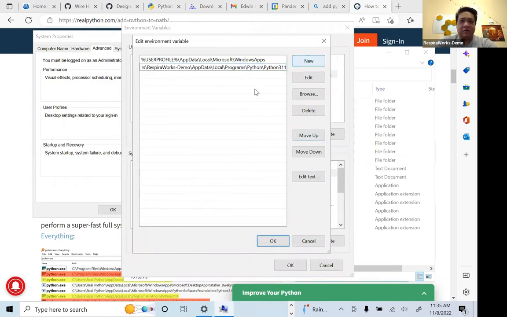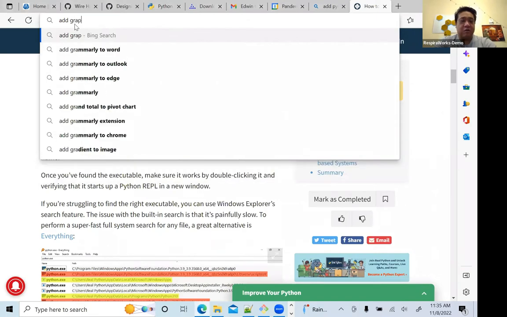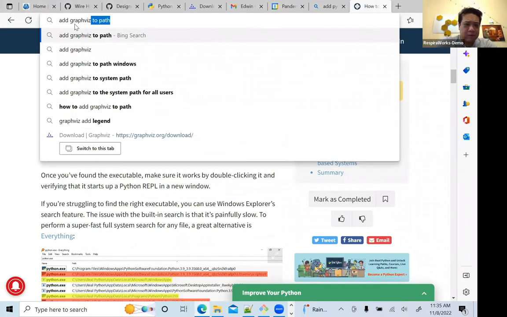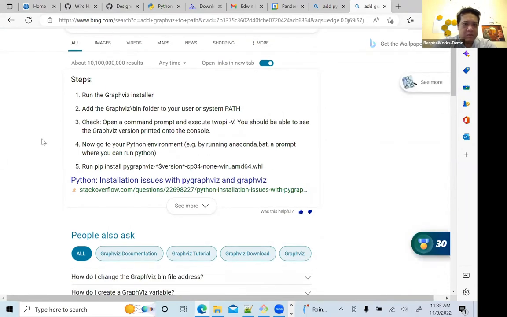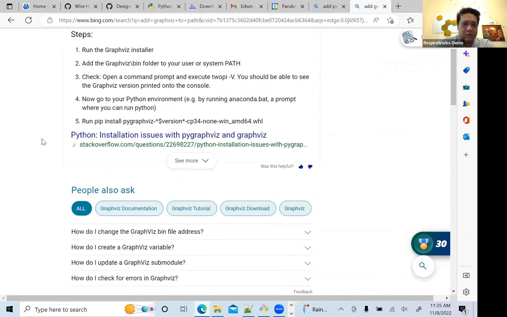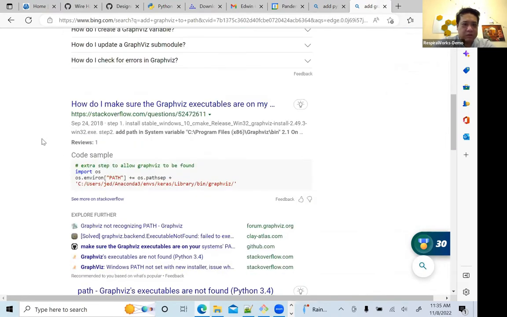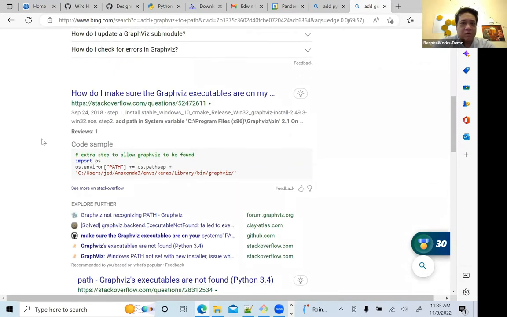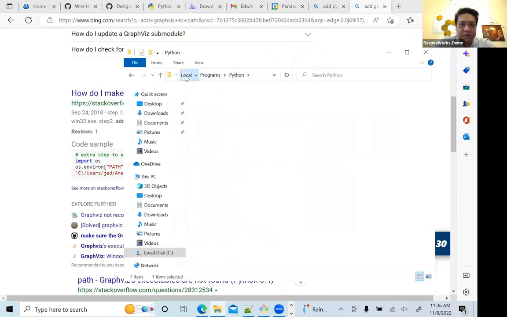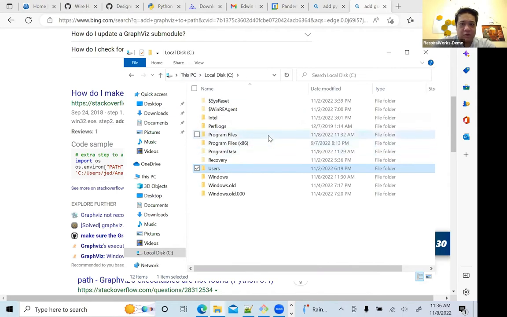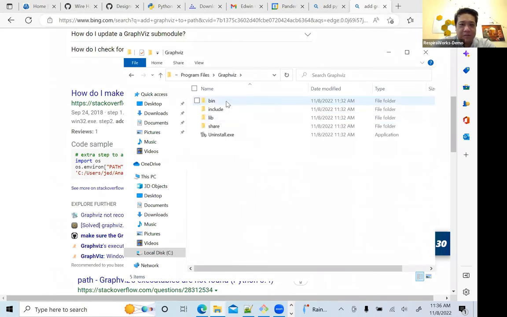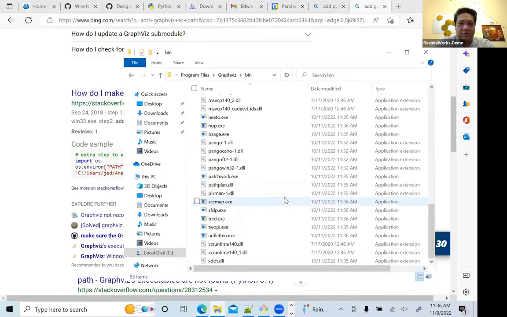Okay, add a new line. We'll put Python in there. Okay, now let's see. Add GraphViz to path. Okay, so we just need to know where it is. So that should be, it looks like it's in the programs folder. So let's go here. Either this, here we go, graphviz and bin for binary. That's where the executables are. So we're going to go ahead and get that address and add it to our system path.